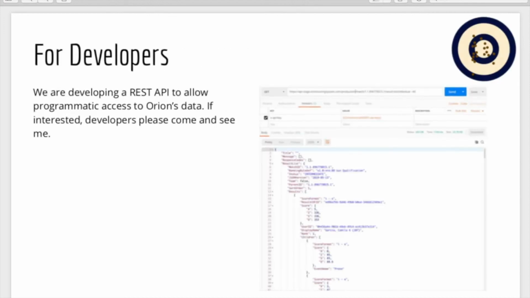Before I wrap up, I do have one additional slide I want to put out here, specifically for those of you who may be developers. We are developing a REST API that will allow programmatic access to Orion's data. Their public data, I should say. If you're a developer and you are interested in using this REST API, please get a hold of us and we can assist you in your application development.